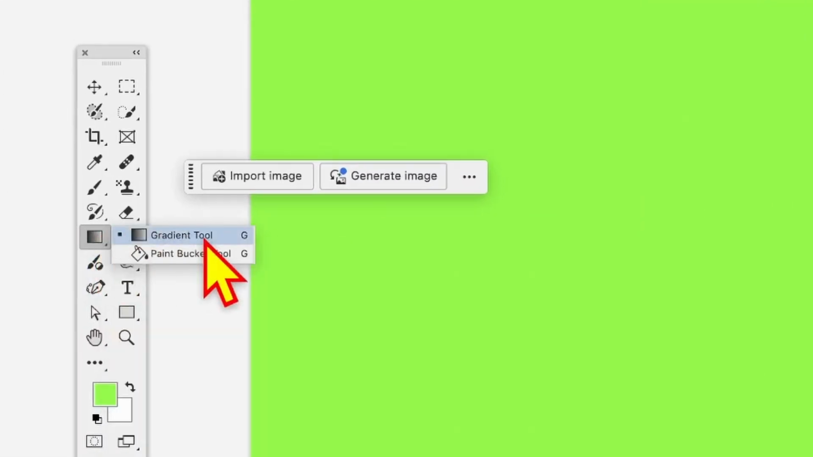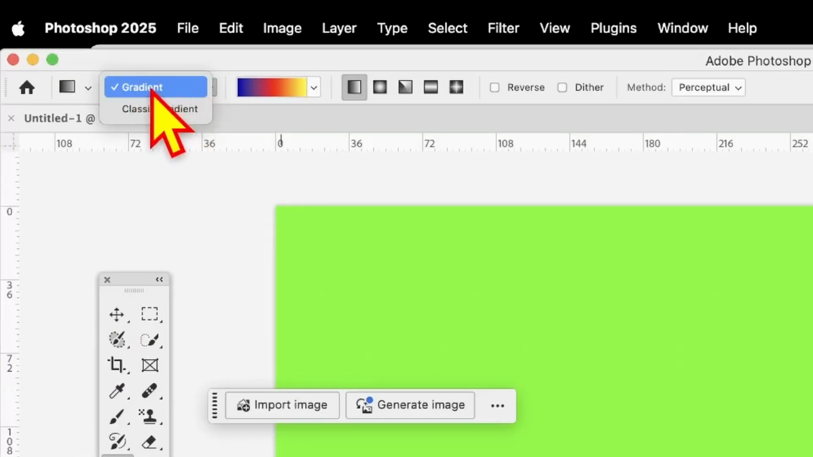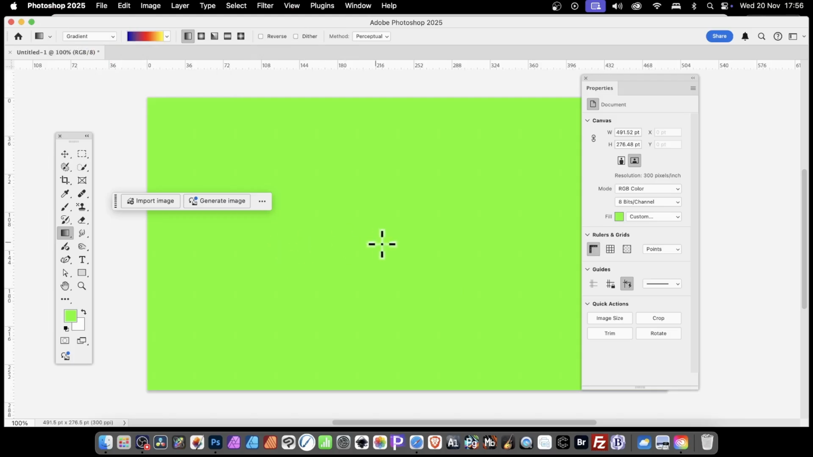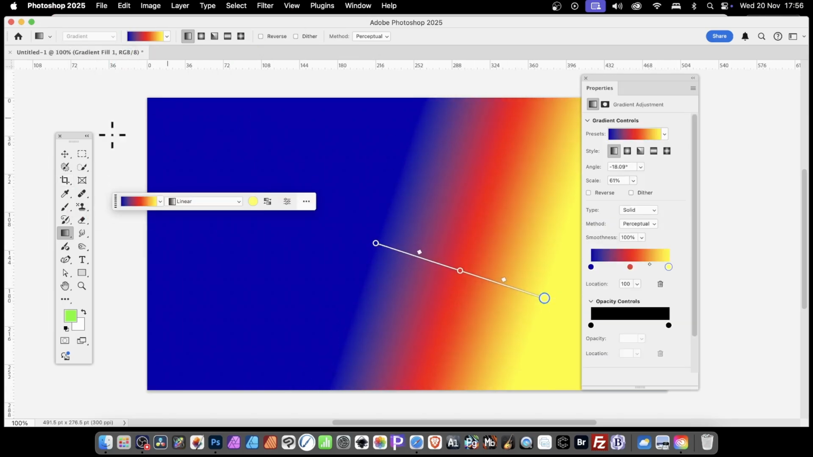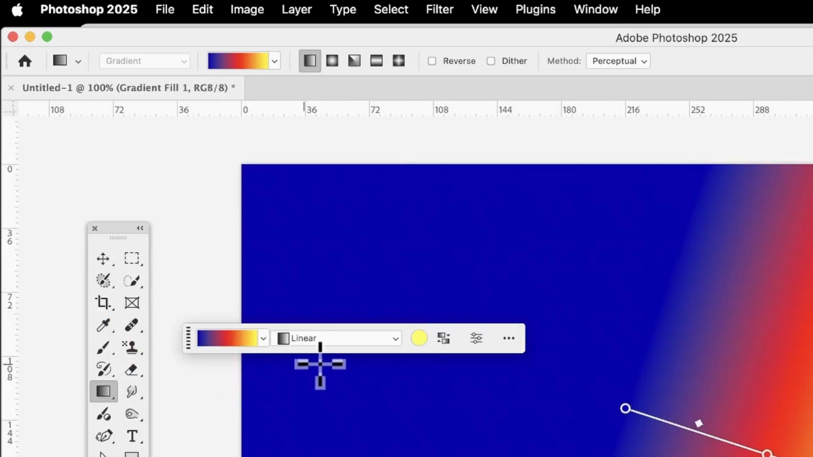Go to the Gradient tool, press G on the keyboard, then go up here and select Gradient. It will not work with Classic Gradient. So Gradient, set the gradient here, and as soon as you add your gradient like that, you will see this. Contextual Taskbar changes to include gradients.